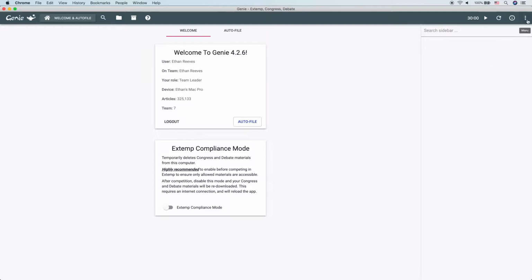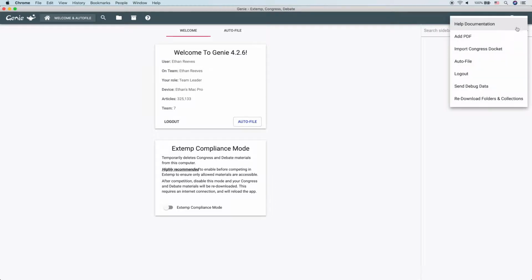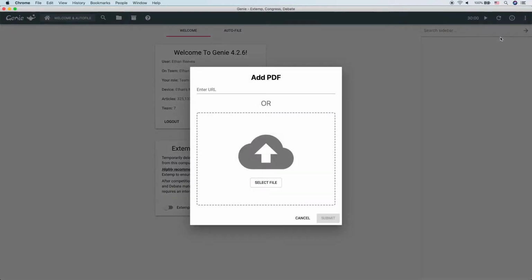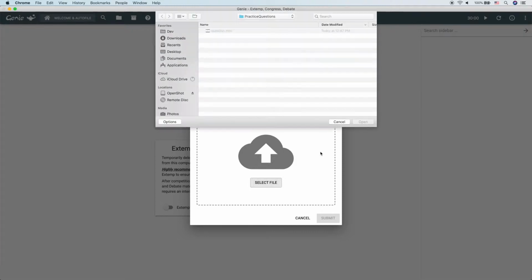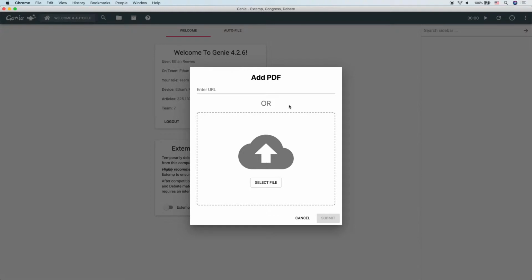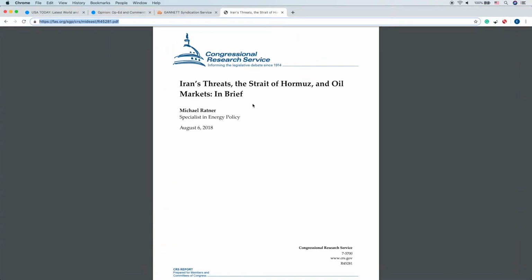You can add PDFs first, starting with this menu up in the top right-hand corner. Click on the menu. Now click the second item, Add PDF. Here we have two options for how to add a PDF. We can add it from a URL to pull it from online, or we can select a file that's on our local computer. In this case, I'm going to be adding a PDF from a URL.